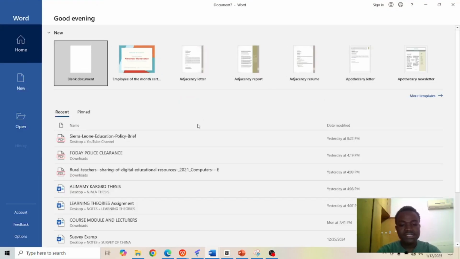So now this is the interface of Microsoft Word when you open it. You see we have blank documents here, that is if you want to create a brand new document. You have templates here. These are the templates that Microsoft puts into their packages. It's the same for Microsoft PowerPoint, Microsoft Excel, and Microsoft Publisher.